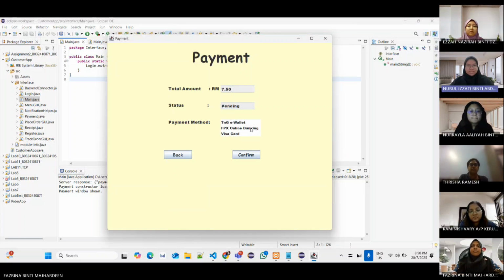In the payment screen, customers can see the total amount, payment status, and choose their preferred method, Touch and Go e-wallet, FPX, or Visa card. Once we selected a method, click on Confirm.